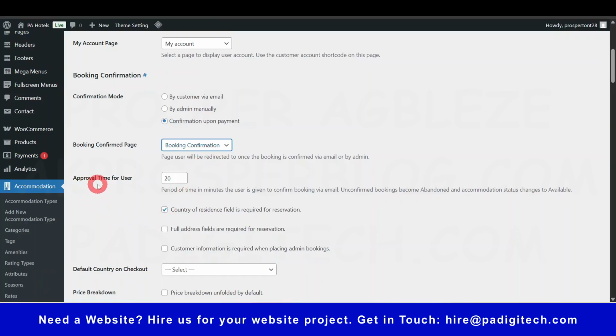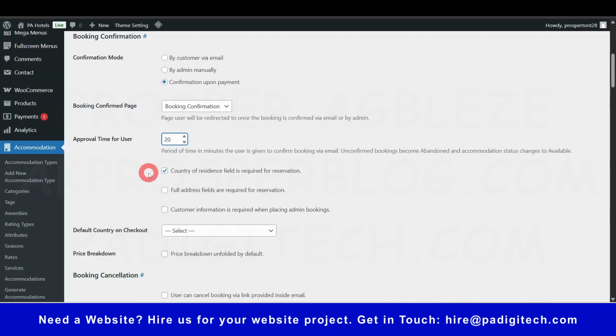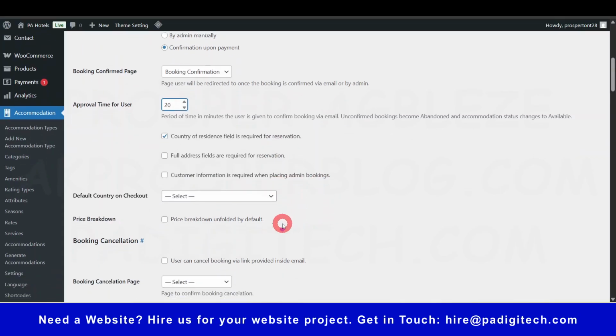Okay, then approval time for user, this is set to 20. Now, period of time in minutes the user is given to confirm booking by email. Unconfirmed bookings become abandoned and accommodation status changes to available. So it depends on if you want to increase the time or reduce it. Okay, so country of residence field is required for reservation, if you want that information. Full address is required. Customer information is required when placing admin booking. So you can choose that.